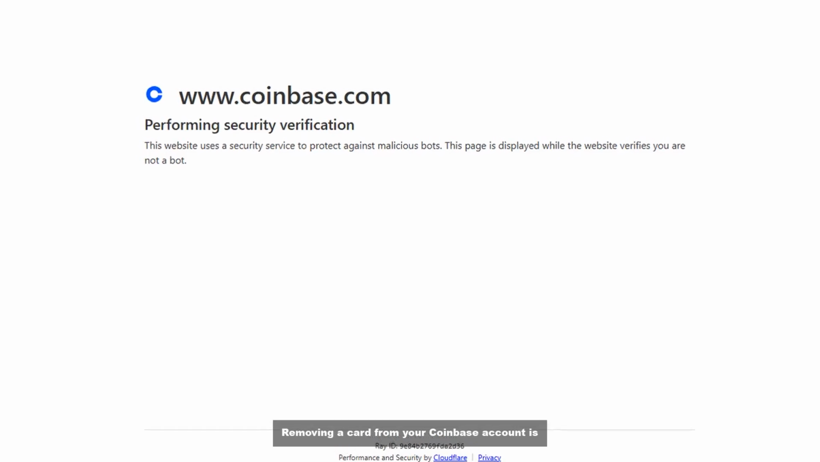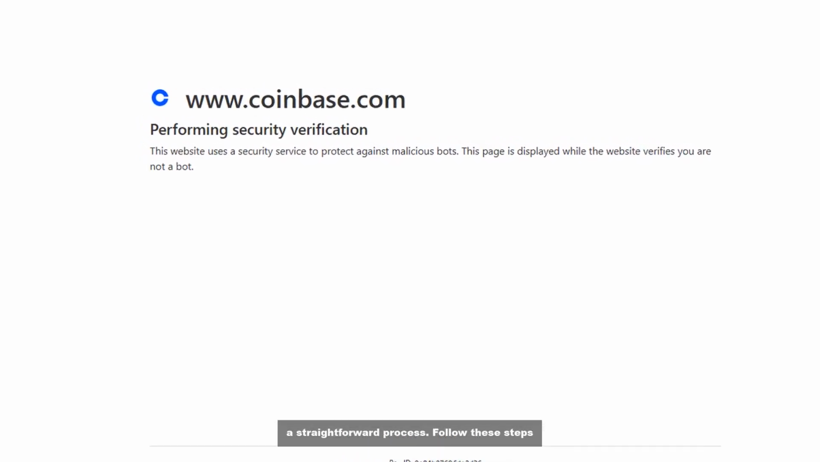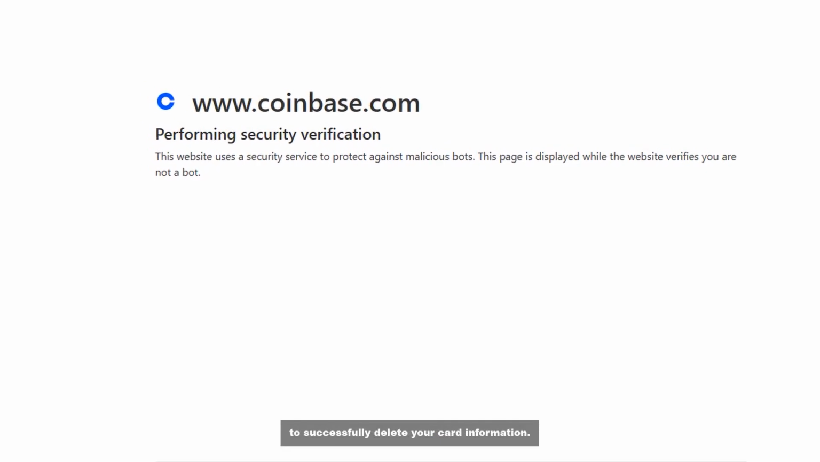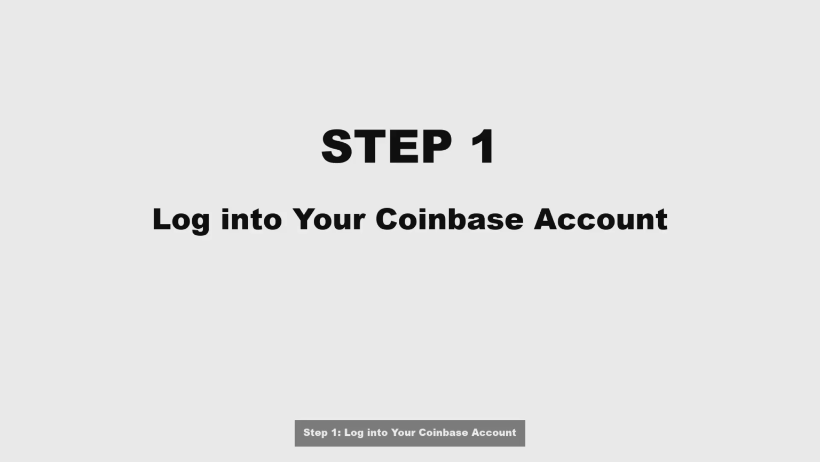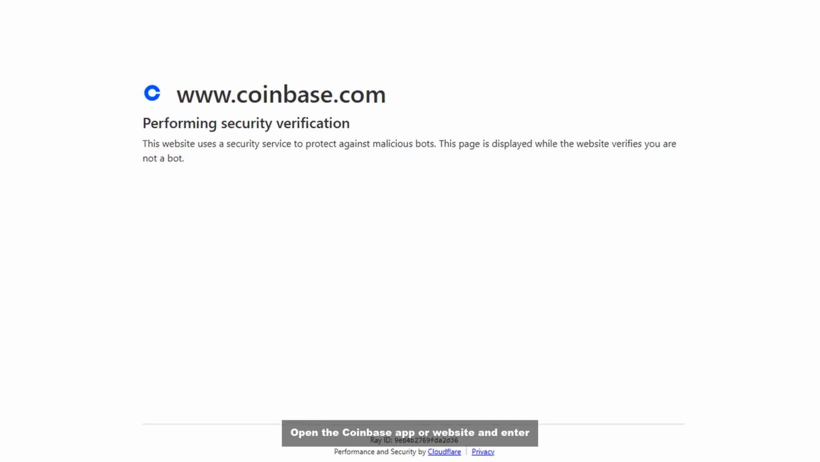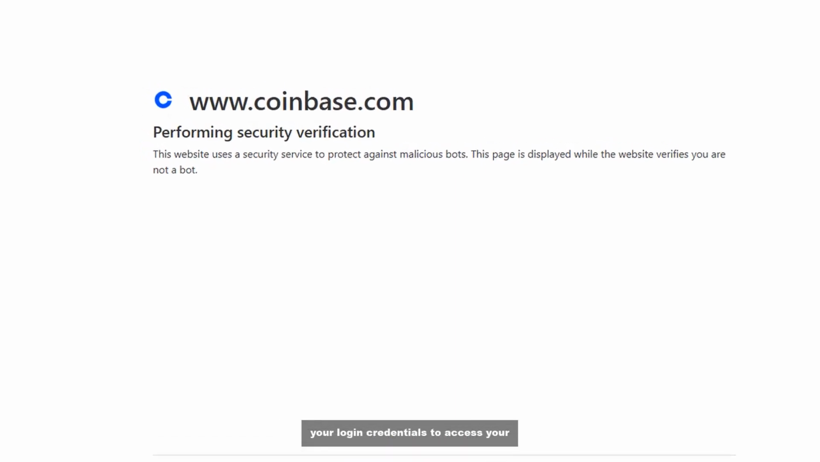Removing a card from your Coinbase account is a straightforward process. Follow these steps to successfully delete your card information. Step 1. Log into your Coinbase account. Open the Coinbase app or website and enter your login credentials to access your account.